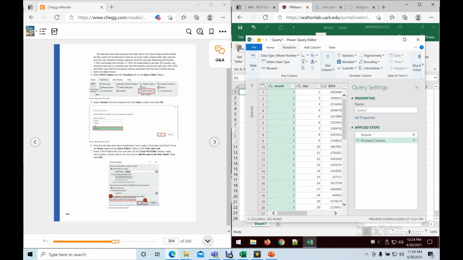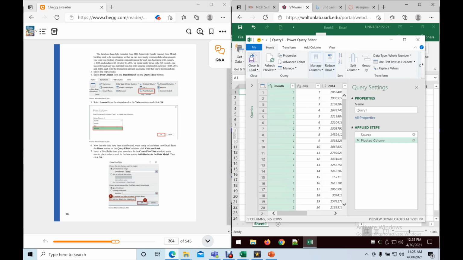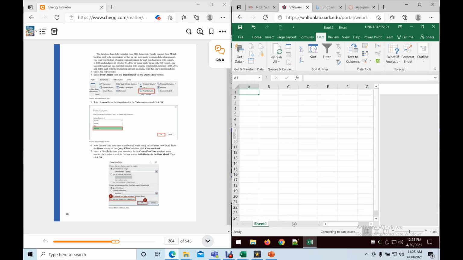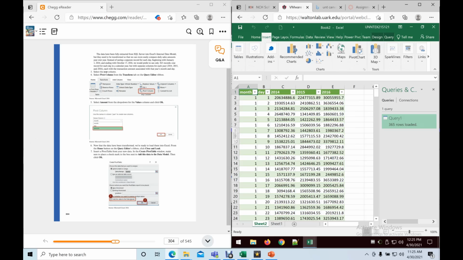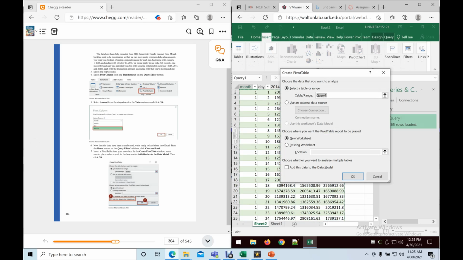Now the data has been transformed, we're ready to load it to Excel. So go to Home, Close and Load. All right, got that. And then I'm gonna enter the pivot table. So Insert, PivotTable. I'm gonna add it from Query 1, new worksheet, then okay.